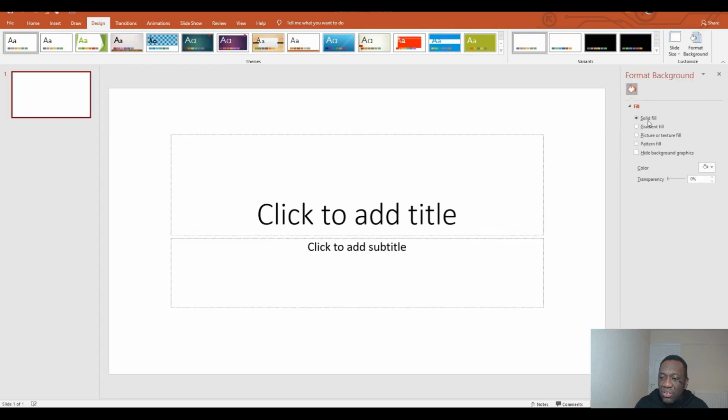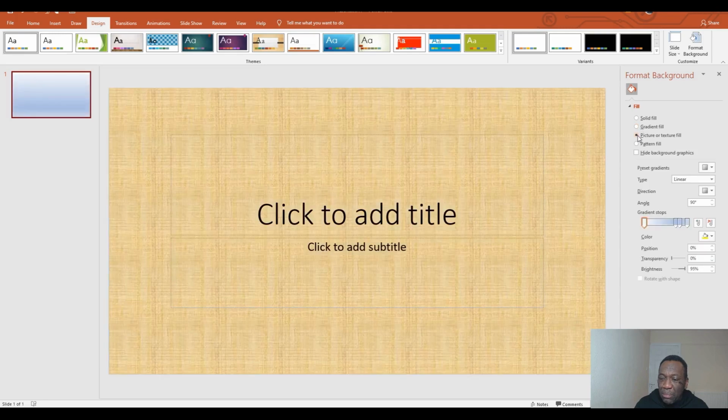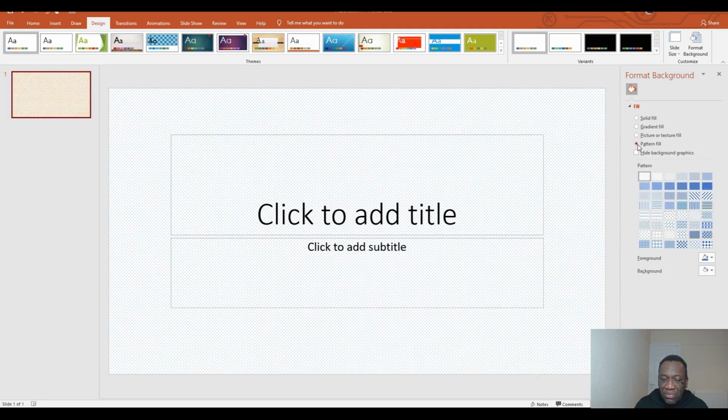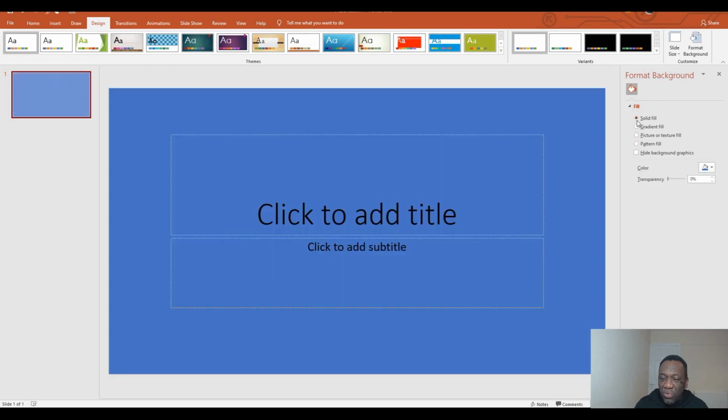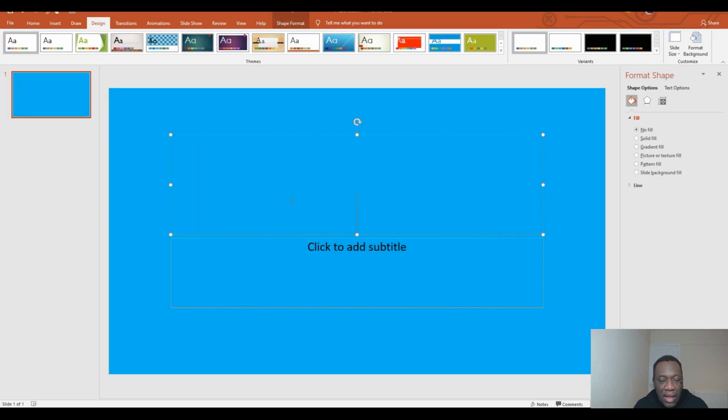And you see, you have different ways. You can have the gradient fill that looks like that, picture, pattern fill. So you can do different things. What I do is I just go for the solid fill. And with solid fill, I have actually done it with this color, if you remember the thumbnail I showed you.